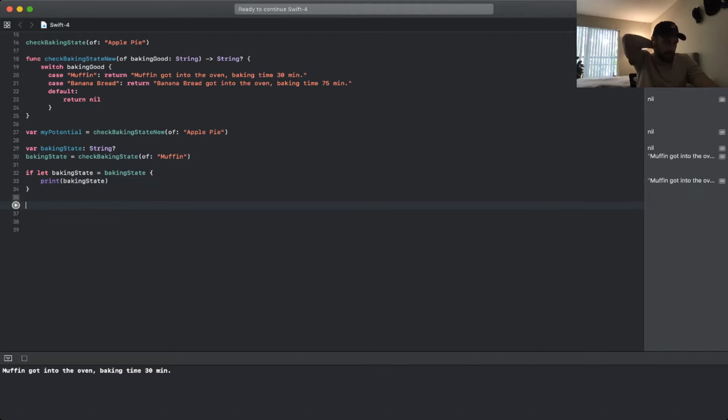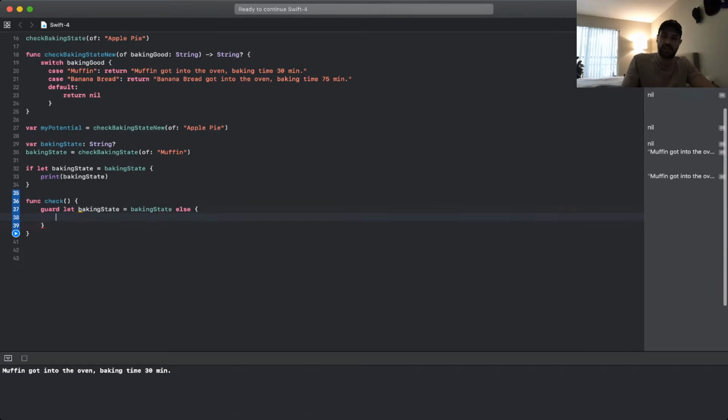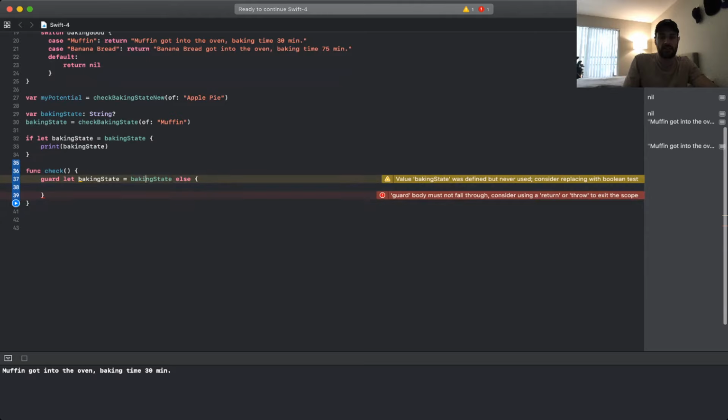The other one would be a guard statement. A guard statement is a different way of safely unwrapping an optional. It's just a different type, which allows you to have a different flow. So let's say we have the baking state again. Here you can see instead of an if, we say guard let baking state equals baking state, and then we say else. So that means, please check if in baking state there's a variable or not.